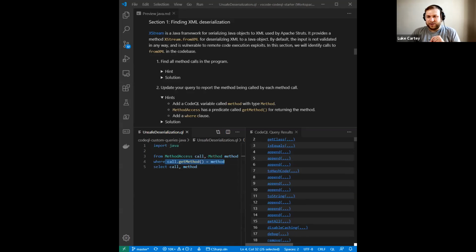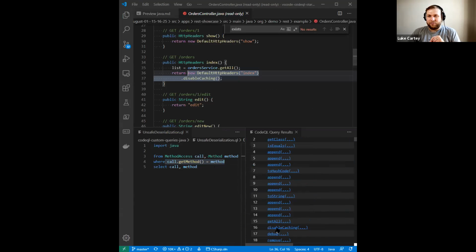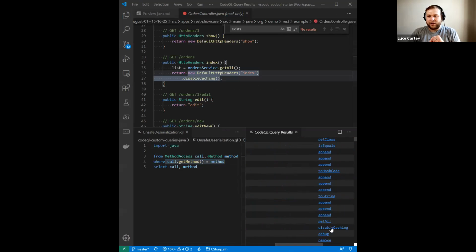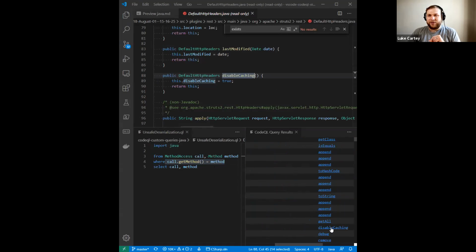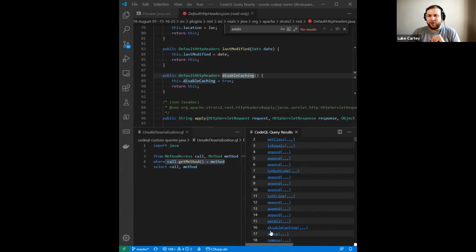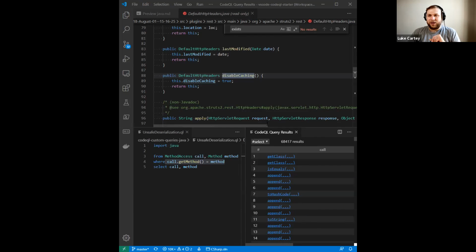Now what we can see is we actually have 2 columns of results here, where the first column is the method call. So this is the method call I looked at before. And the second column here is the method being called. So we can see the relationship between these two. And if we look up above, then again, we have about 68,000 results.